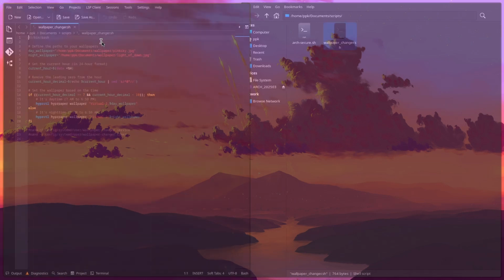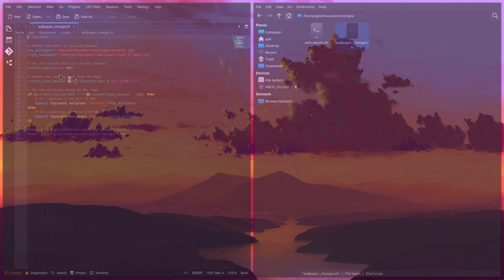Right, so let's check the scripts. Wallpaper changer. Right, so here it is. It's a very basic little script. There's two variables and then a simple if statement. So two variables: day wallpaper, and then the path to that picture, pink sky, the one that's on the background now, and then the night wallpaper, the path, that's light of dawn JPEG. And then this one is just current hour.